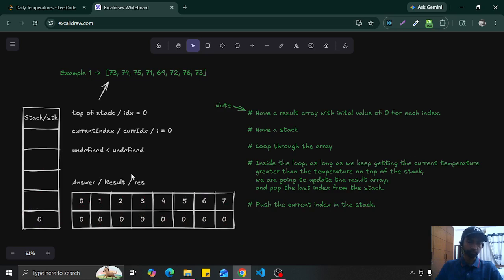Now let's go to the next iteration. On the next iteration we are at index number 1, so current index is going to be 1, and on the top of the stack we have 0. So now we have two values to compare with.